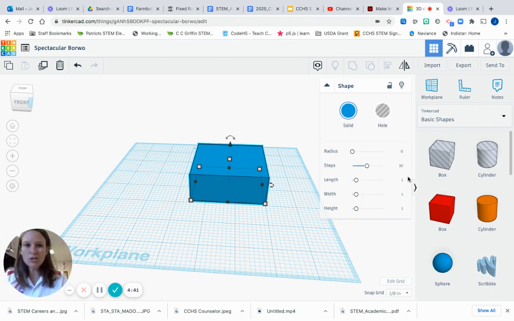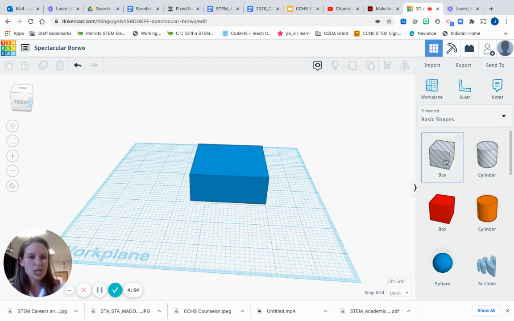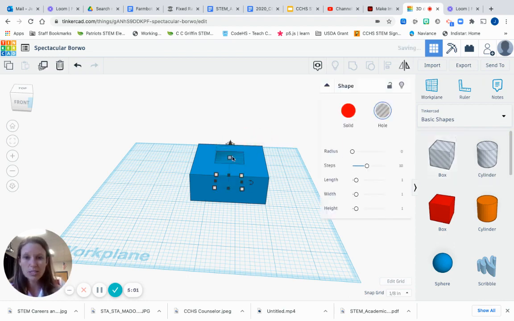So next what we're going to do is create some empty space, right? So let's say if I'm making a swimming pool, this is going to be the outside of my swimming pool. And now I need to cut a hole for the water to go in. So when you look back over here at basic shapes, there's a box right here. And so when they're gray like this, that is our hole. So what I just did was stick a hole in there.